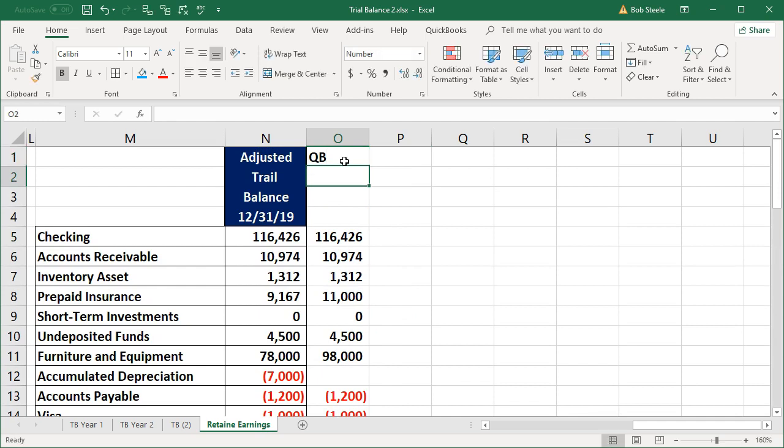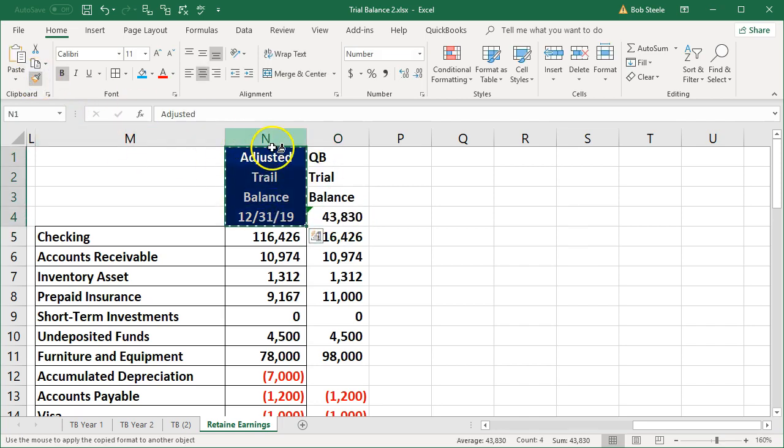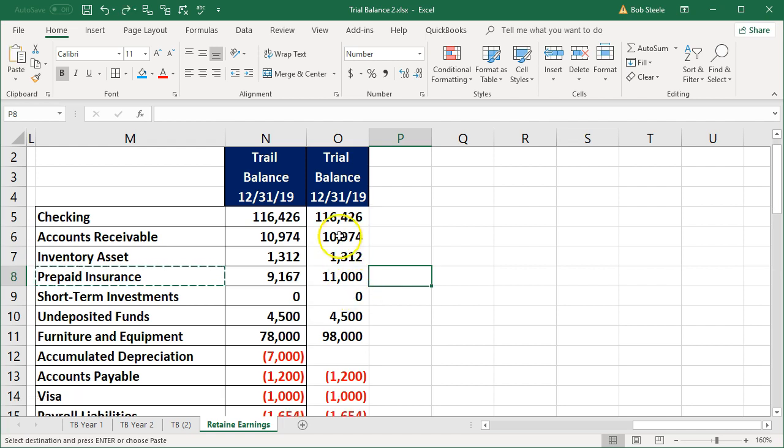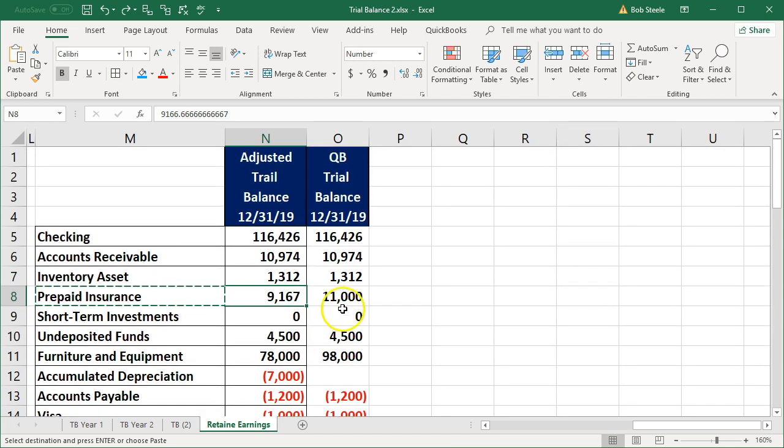So I could say QuickBooks trial balance as of the same date. I'll highlight this, paintbrush it, and paint it here. And this is where we're at now. So now we just need to look at what the differences are, and that's the adjustment we need to make. That's the journal entry we need to put in place in order to be in balance. So what we'll do is take a look at this first adjustment we have here. This is the first difference that we're going to see in prepaid insurance. And this is where we need to be. This is the trial balance, and this is the QuickBooks trial balance. This is where the books are currently at. So we need to credit where the books are currently at to get here.